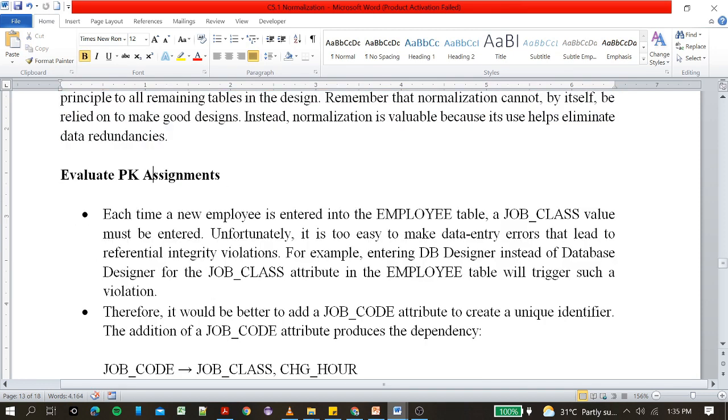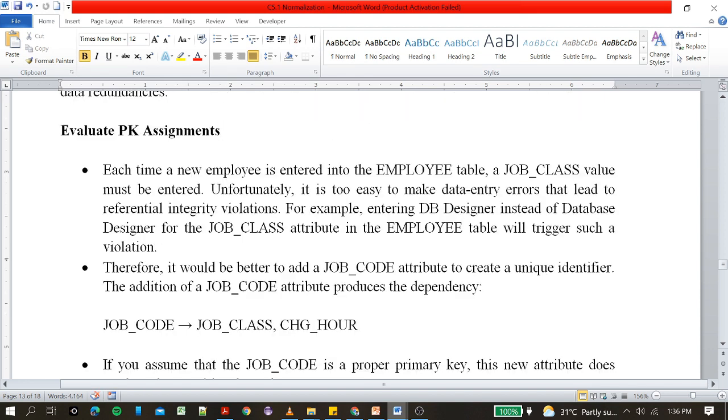Yan. So una, we have to evaluate primary key assignments. Ano? Alam naman natin si primary key, di ba? Each time a new employee is entered into the employee table, a job class value must be entered. Di ba? So, paano ba natin gagawin? Sige.